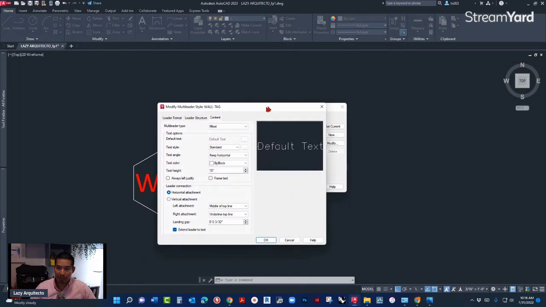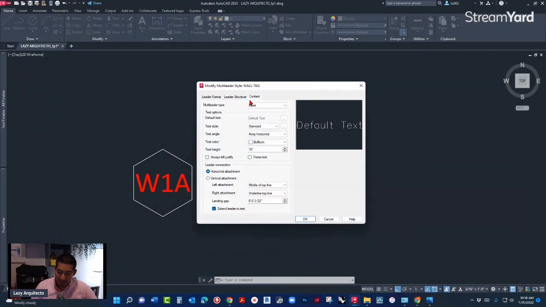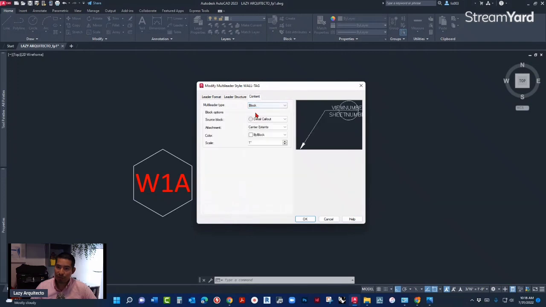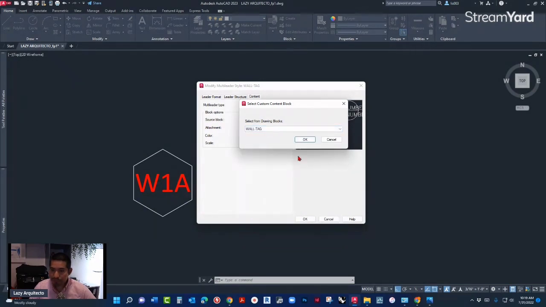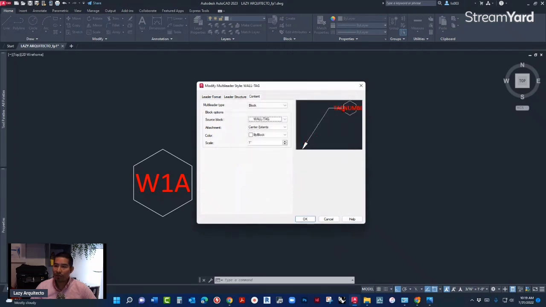So at this point, I have this new dialog box, and again, the first thing that I changed was the content. So for the content, I changed the multileader style. Instead of being mtext, I changed it to block, right? And the source block was, it's not in here anymore, but I wanted to reuse the block that we just created. So I checked the user block, and then I found my block, which was, I believe, wall tag, right? So it's right here, wall tag. And then I clicked OK. So you can see an update over here, which was the multileader.